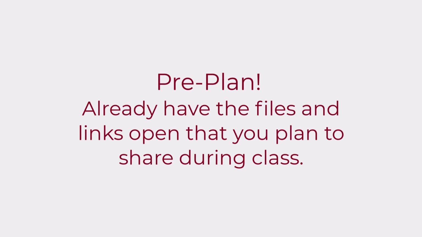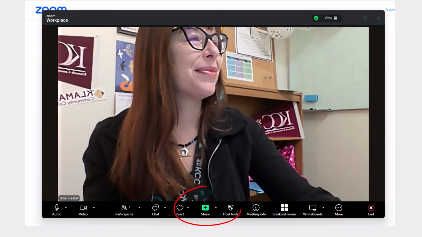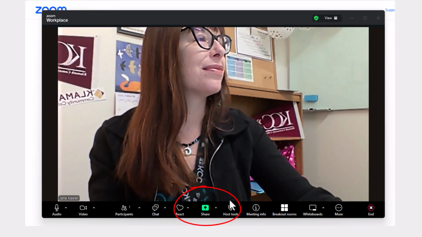Now let's talk about screen sharing. It's a good idea to have any items, such as presentations, web pages, or videos, that you plan to share open before your Zoom class begins. That way, you don't have to spend time searching for them when you're ready to share. When you're ready to share your screen, click on the green Share button at the bottom of the Zoom window.